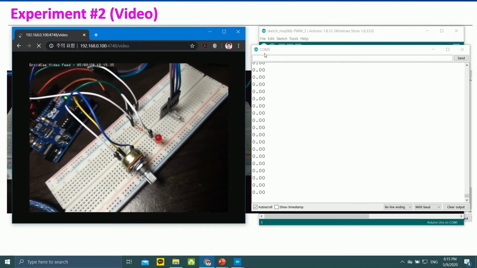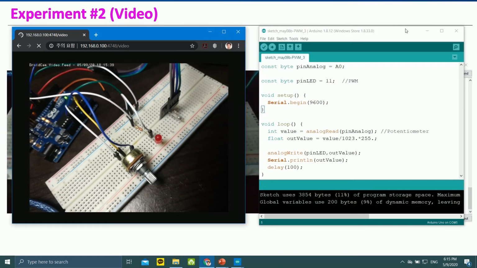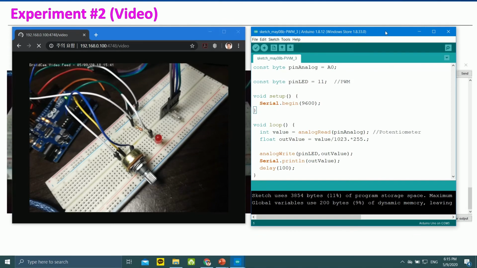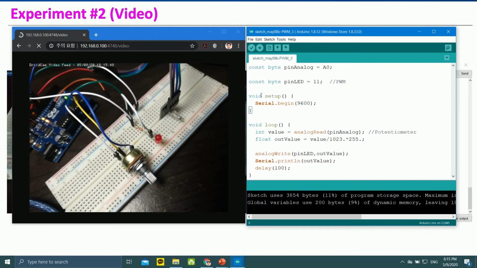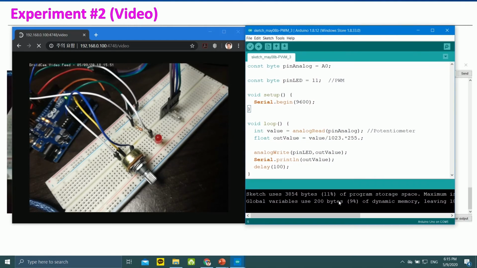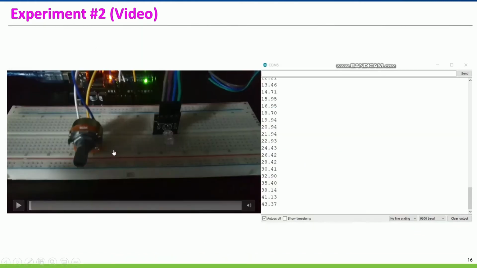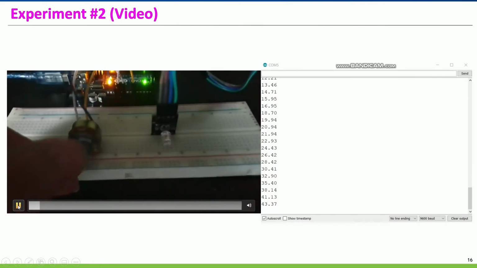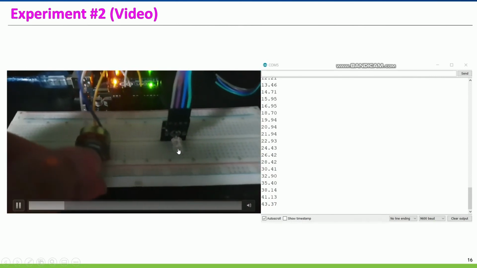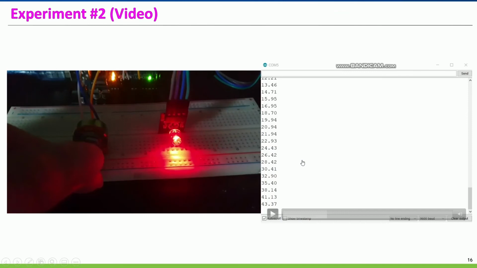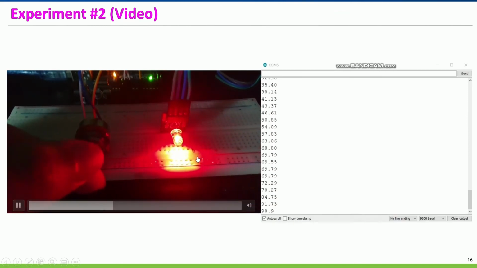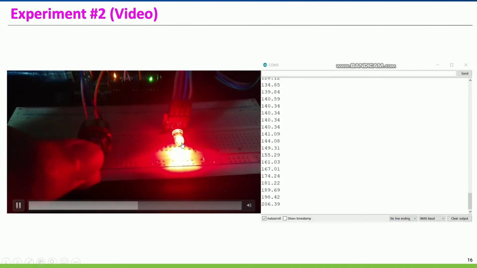Okay. That one is experiment 2. If you have any question, you can ask me in contact. All right. Okay. We watch the video again. When we rotate this one, the LED becomes brighter.